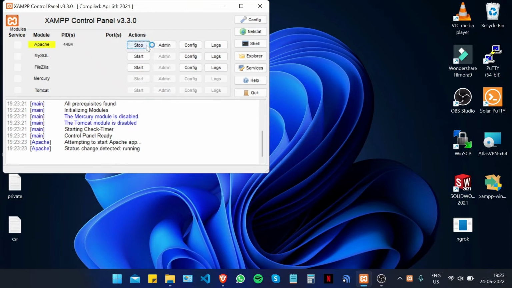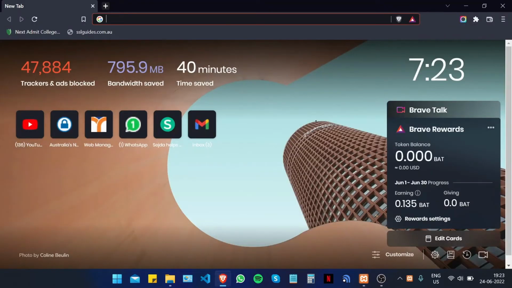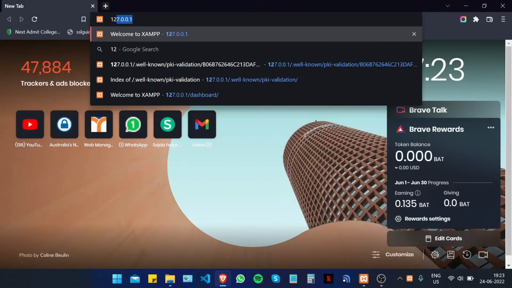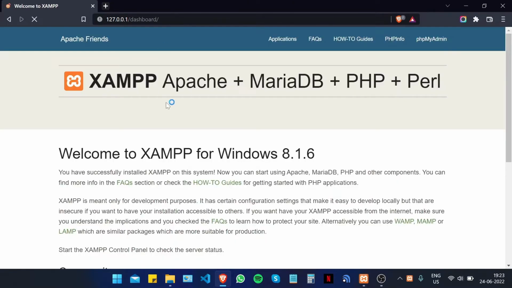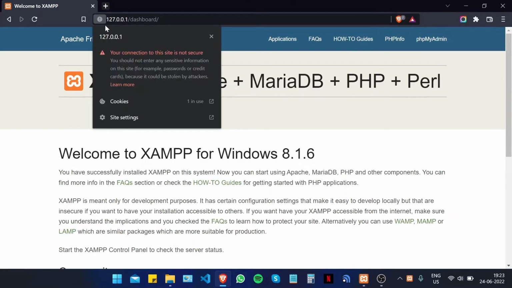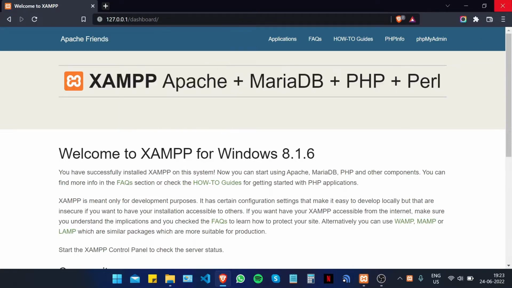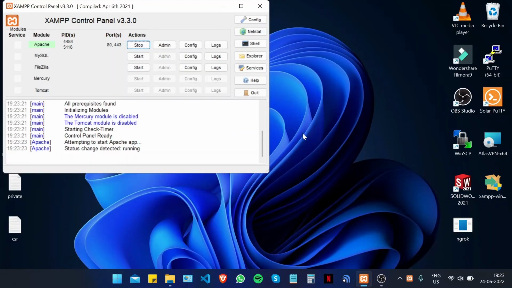and click on Start Apache, and let's head over to localhost. And as you can see, we are able to see the XAMPP dashboard, and our connection to the site is not yet secure, and we are going to make sure it is. So let's close this up and get started.